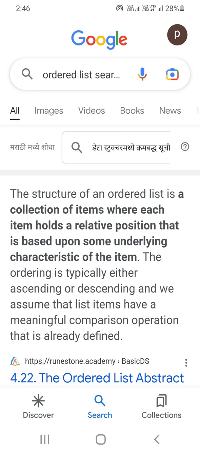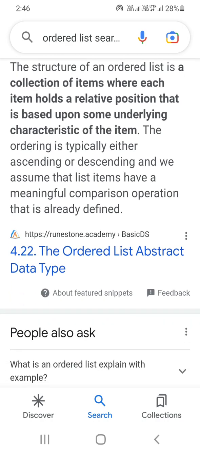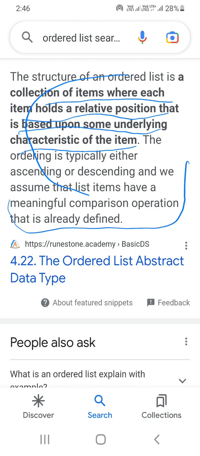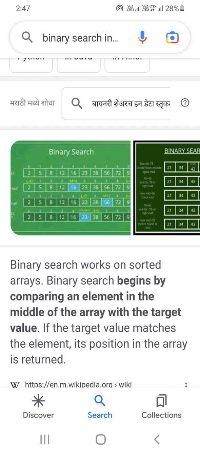So what is ordered list search in the data structure? The structure of an ordered list is a collection of items where each item holds a relative position that is based upon some underlying characteristic of the item. The ordering is typically either ascending or descending, and we assume that the list items have a meaningful comparison operation that is already defined.